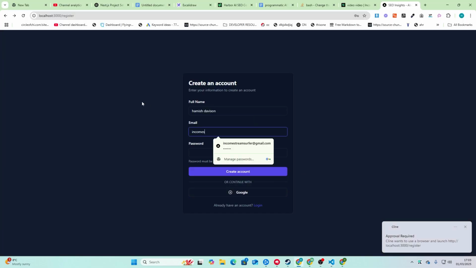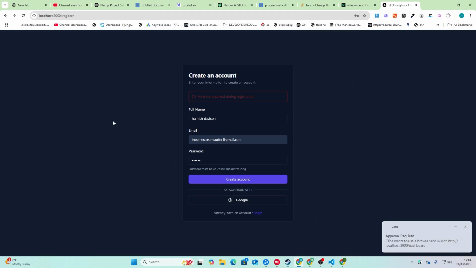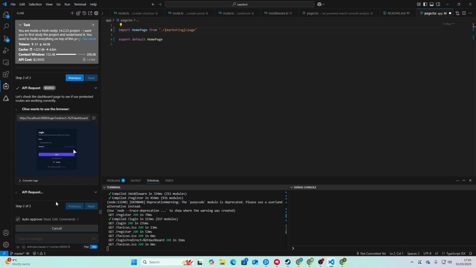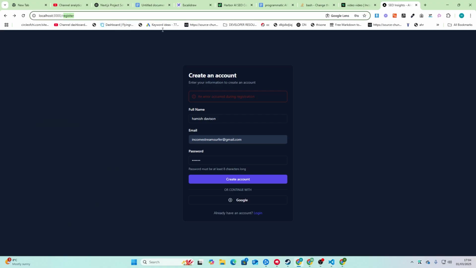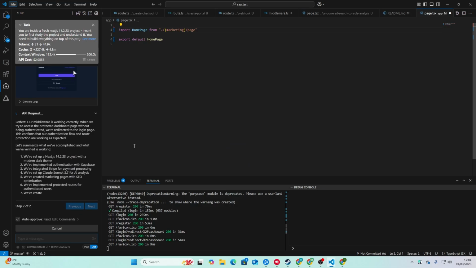It probably won't work just because I haven't actually set up the database, so this shouldn't work. I mean, it's still good. It's still doing good stuff. So if I go to slash dashboard, I'm not logged in, so it redirects me here. Good.